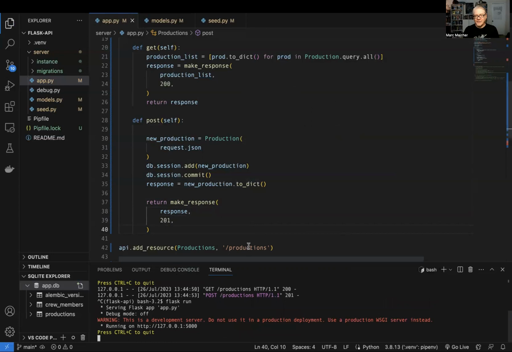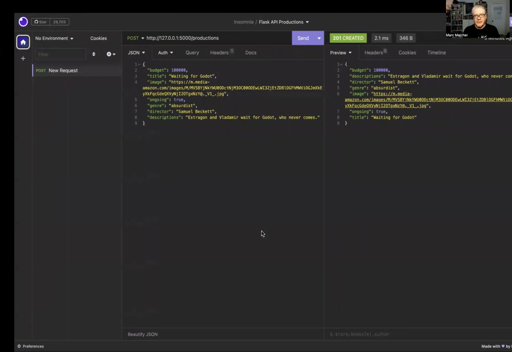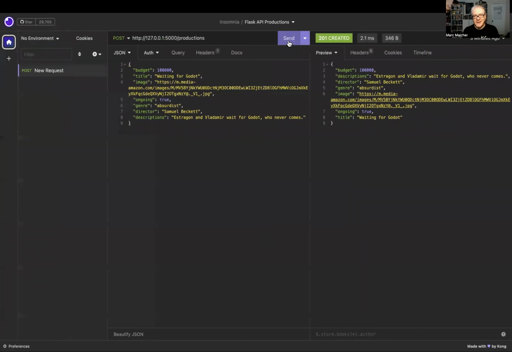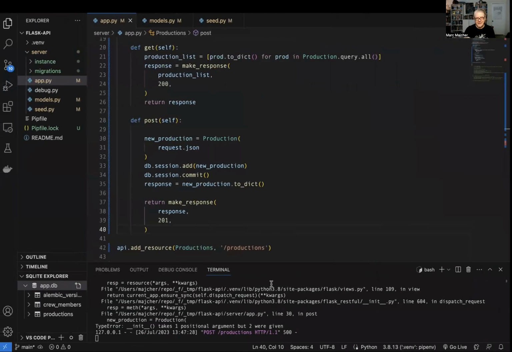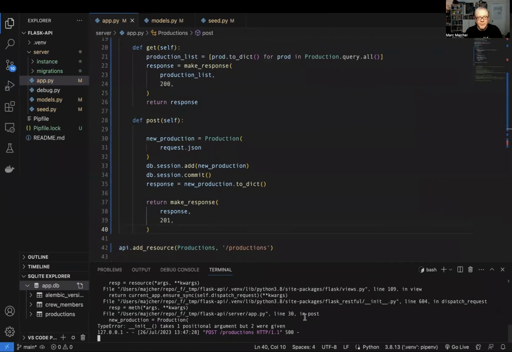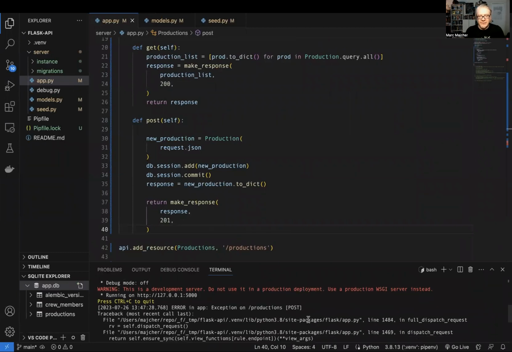Okay, cool. That is running. Let's go ahead and try and see if this works. I am not confident, but I'm willing to try. Yeah, internal server error. Takes one positional argument, but two were given. Right, yeah. So that's not gonna work.